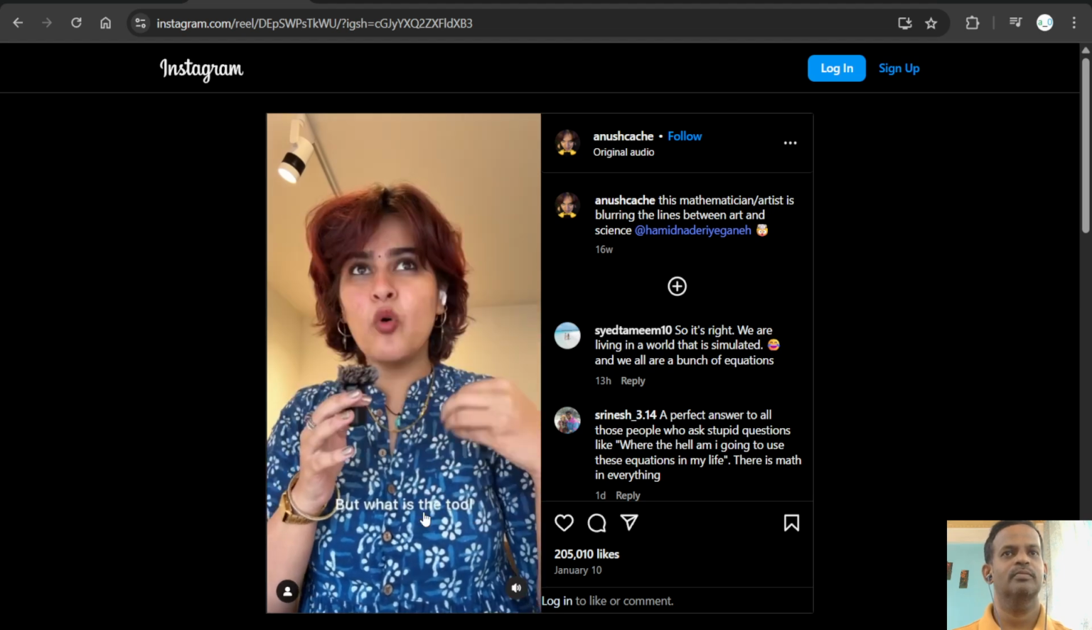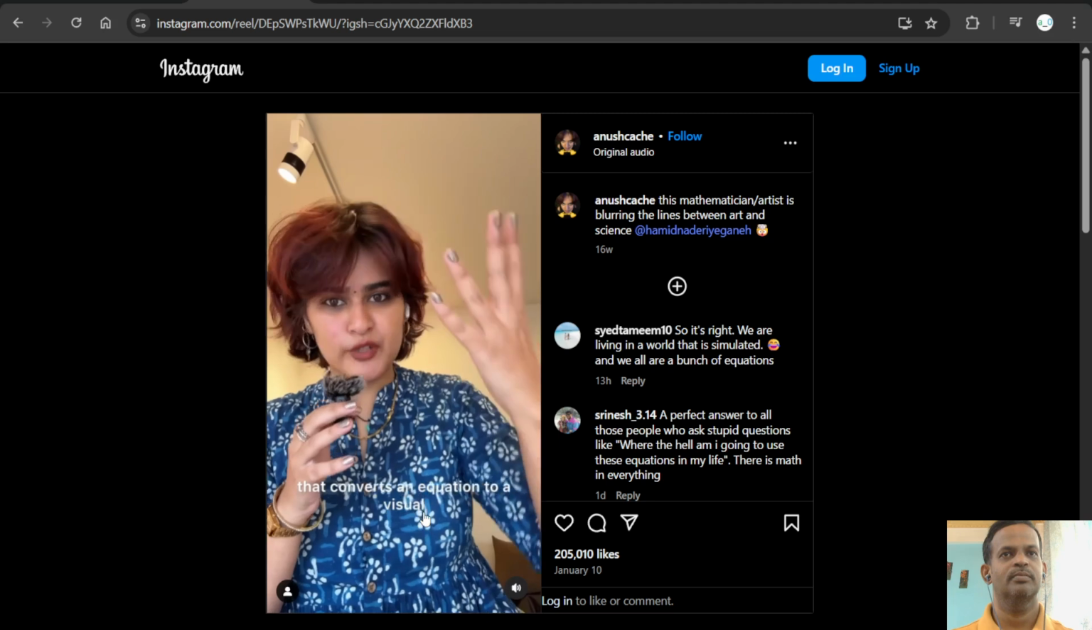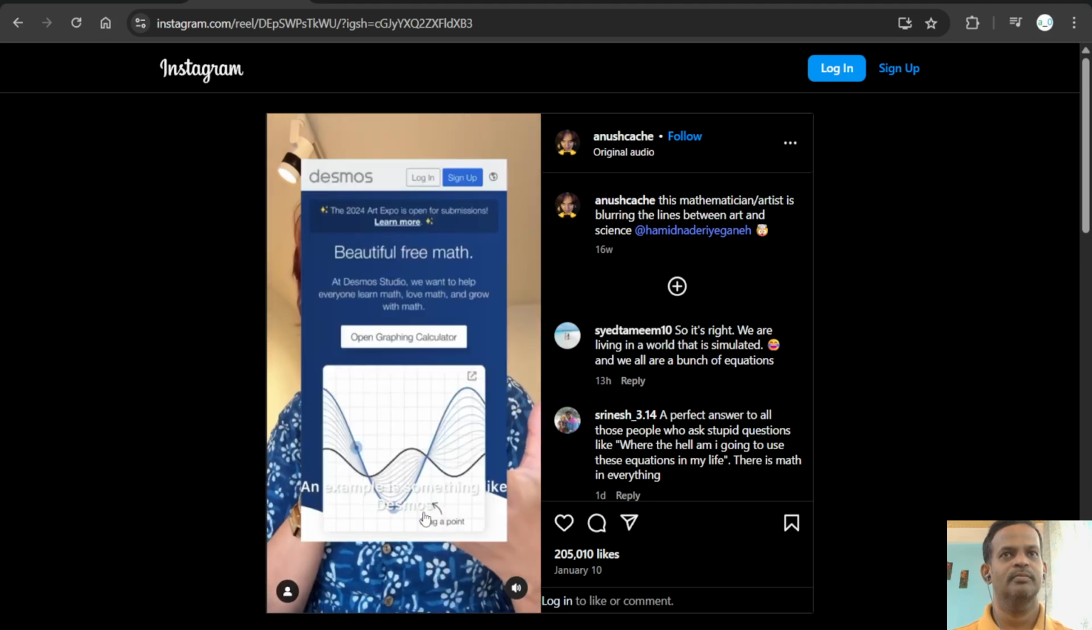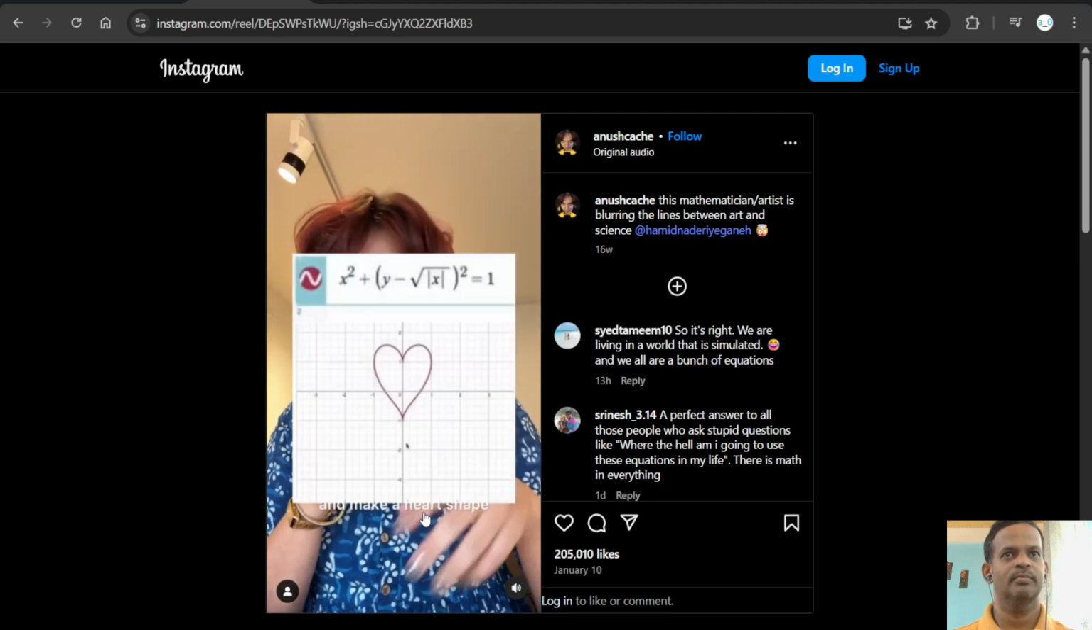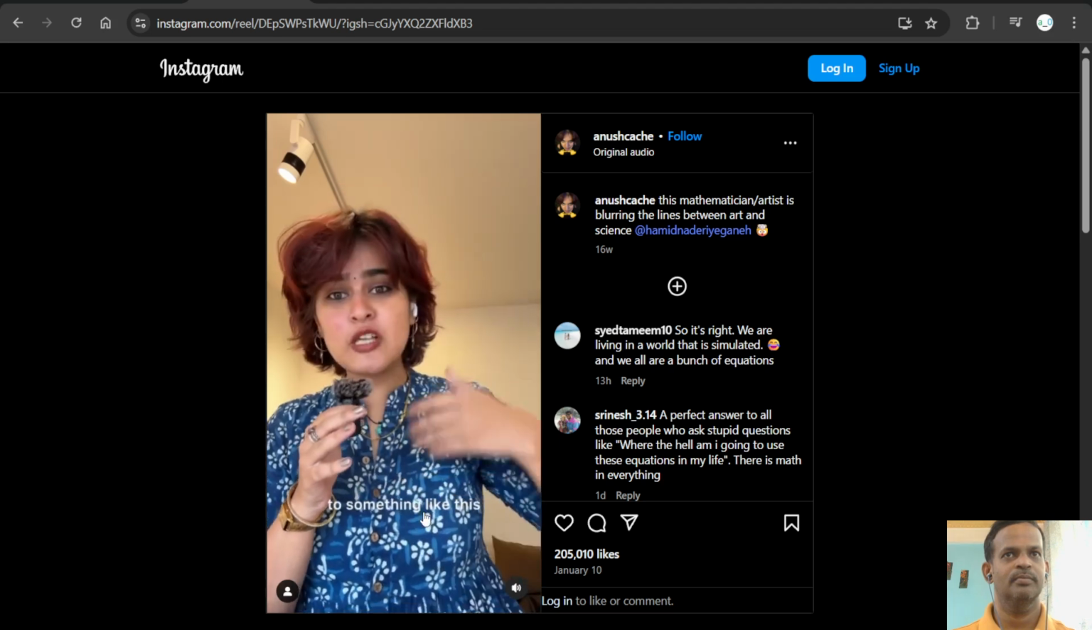But what is the tool that converts an equation to a visual? An example is something like Desmos, which you can try out yourself and make a heart shape or even a Pikachu. But how do you go from something like this to something like this?